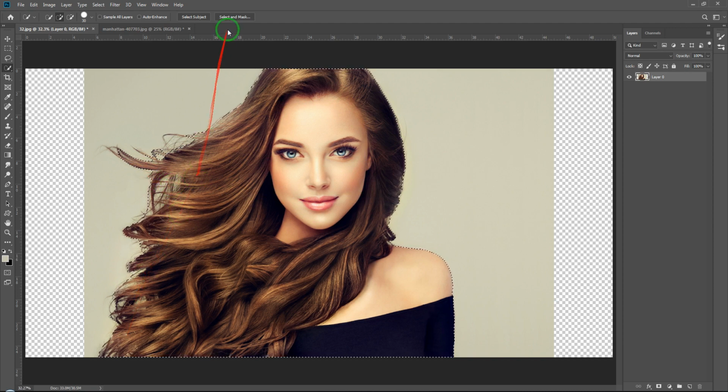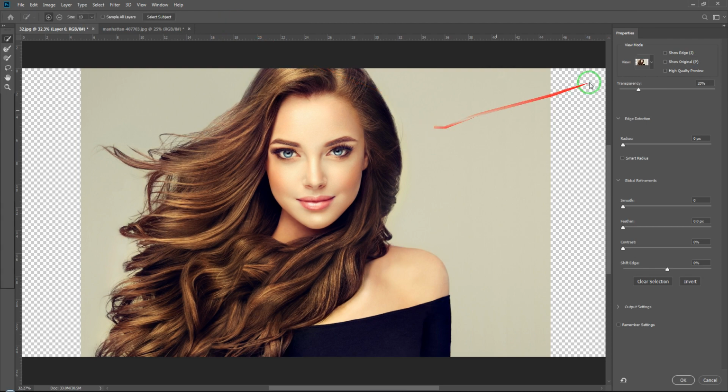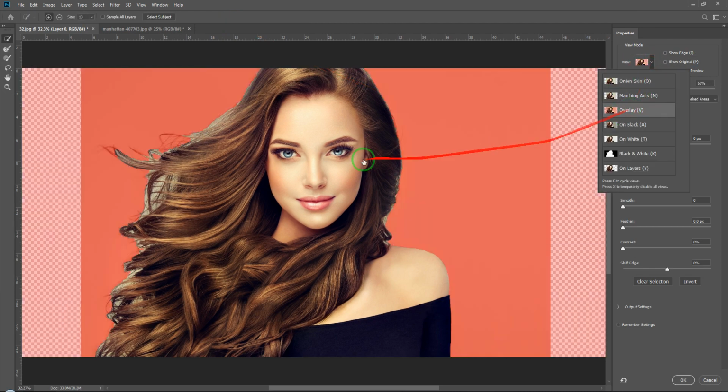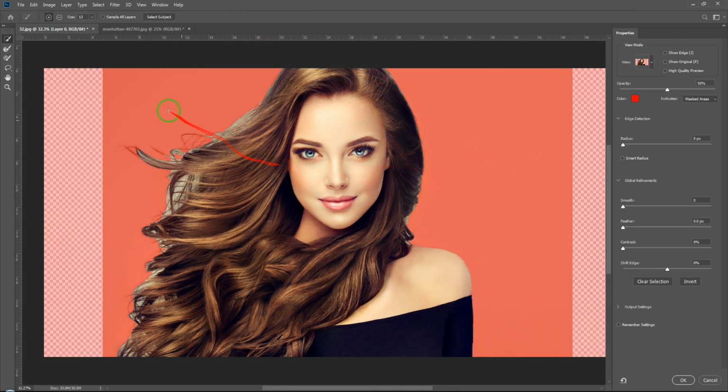We can fix this by going to select and mask. Here put this on overlay to see what is selected and what is not selected. In here there is a refine hair selection tool. Select this one with a little bit of brush size like this and just paint like this. You can see now the background is unselected, just the hair is selected. It is a very good tool to cut out hair from background.